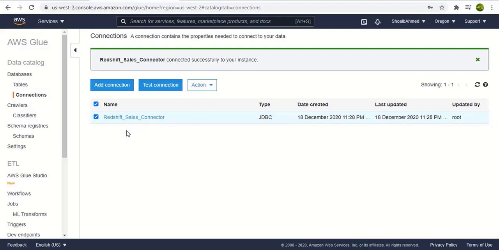So now in the next lab session, we will see how we can send the data from the S3 with the help of saved metadata in AWS Glue console to the AWS Redshift table.